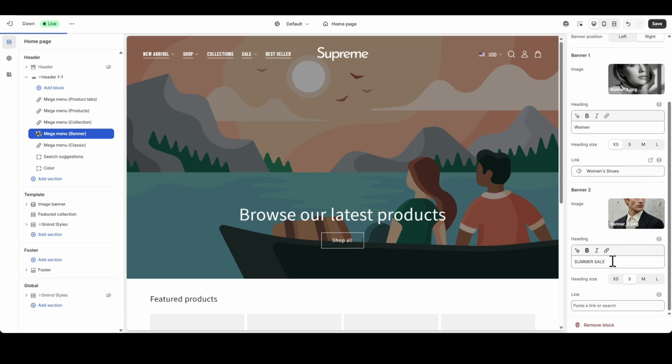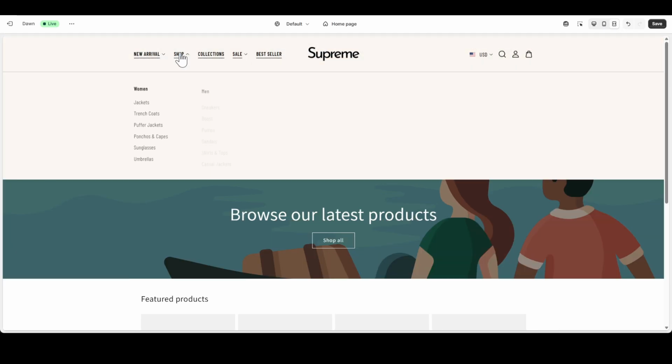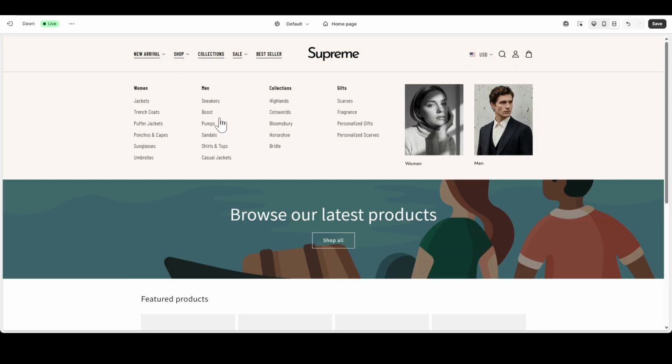Do the same for Banner 2. Set columns to 6, then to expand your mega menu wider, you should go back to General Header Settings and ensure the header is set to full width.